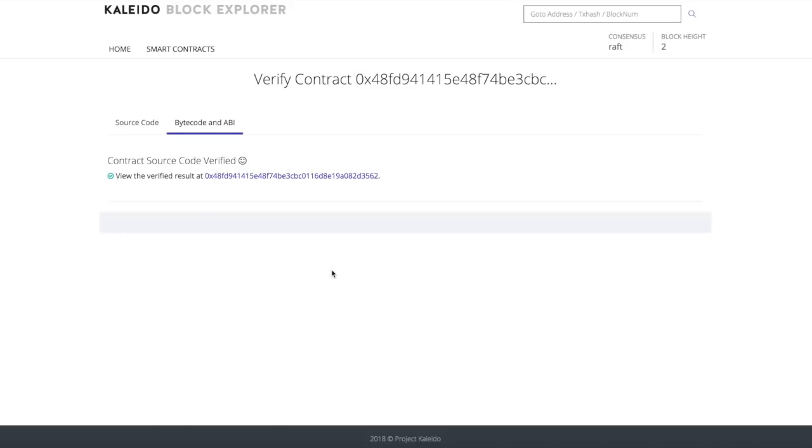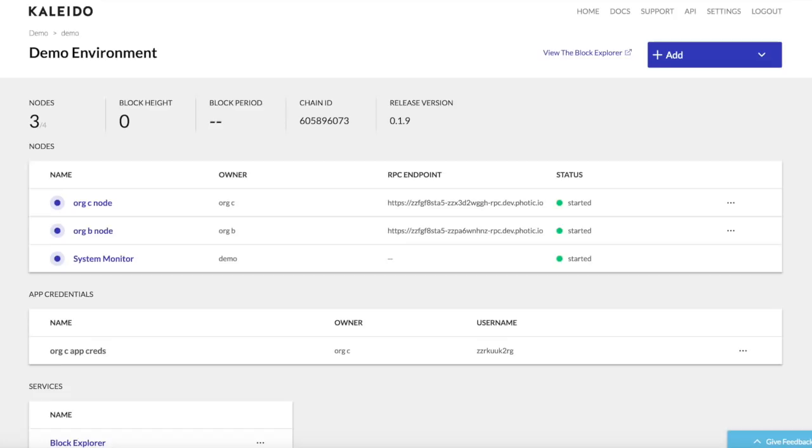And it turns out that the deployed bytecode actually matches the local code. Not a surprise in our case. But this is extremely powerful if a counterparty actually deployed the smart contract and you on your end wanted to make sure that it is exactly what you thought it was. Okay, so now we can exit the Explorer and we can go back to our environment.